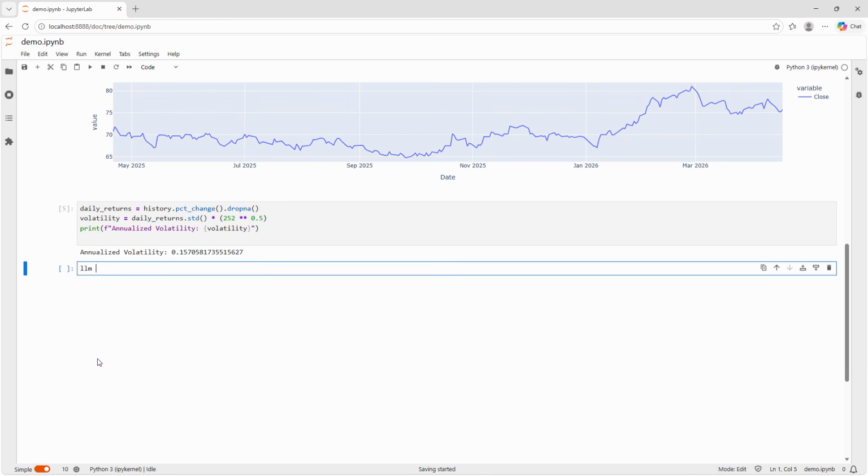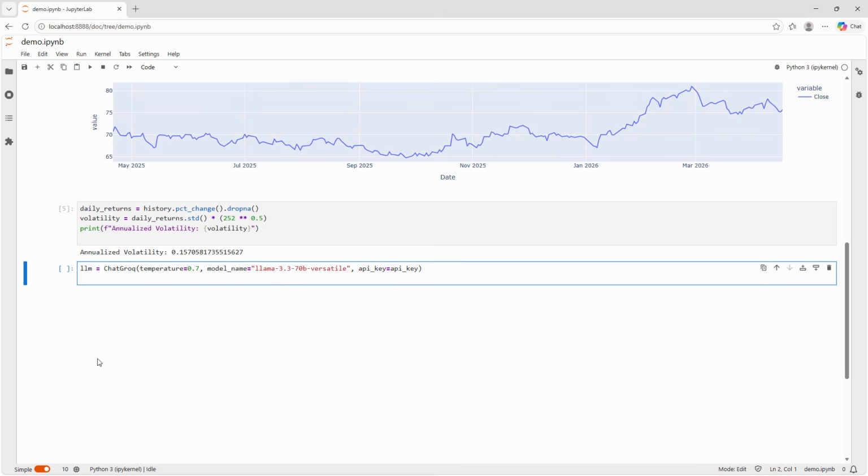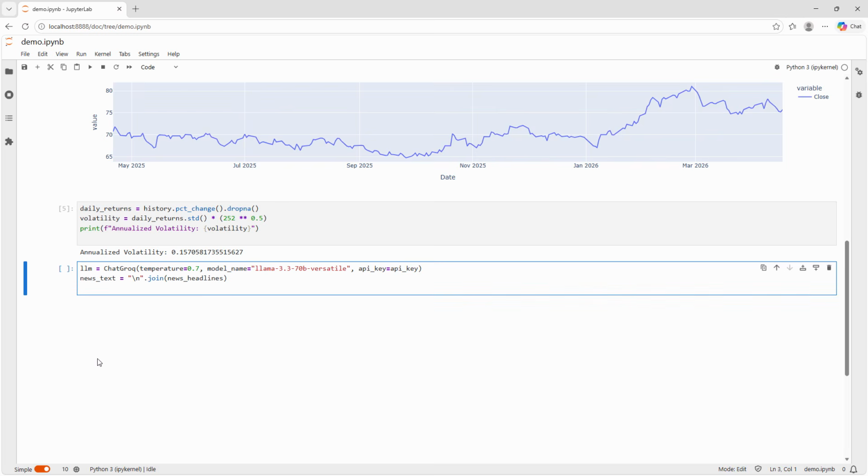Now let's initialize our AI. We'll use the Llama 3.3 70B Versatile model because it is excellent at reasoning through complex financial text. We need to bundle our news headlines into a single block of text so that the AI can read it all at once. Now we build our prompt template.